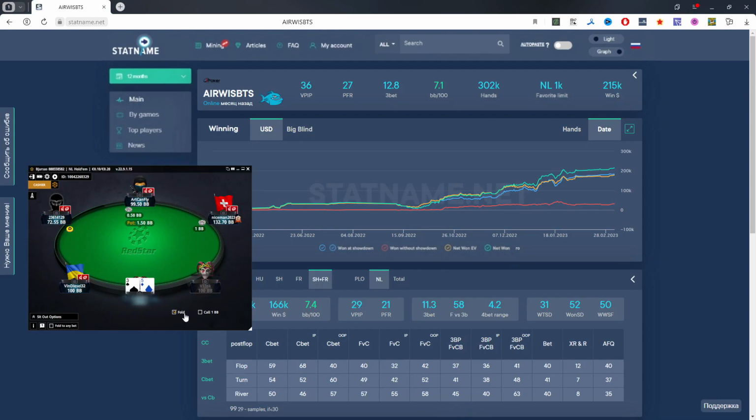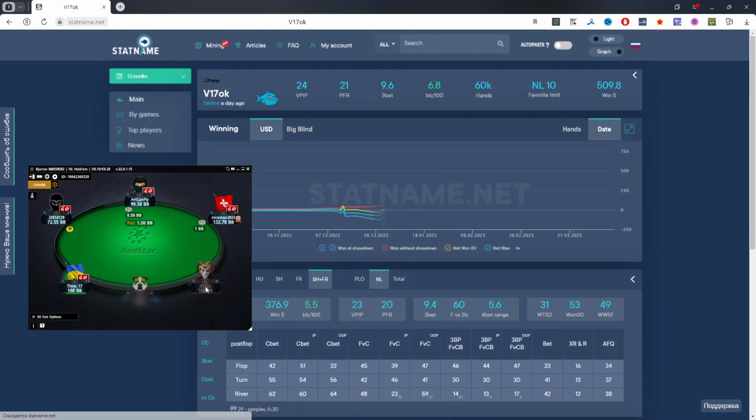And now let's take a look at how it actually works in real life. Okay, first player V17, 24-21, 7 BBs per 100, aggression closer to maniac, won when saw flop 49, good, and his biggest problem is his fold against a 3-bet, 60%.